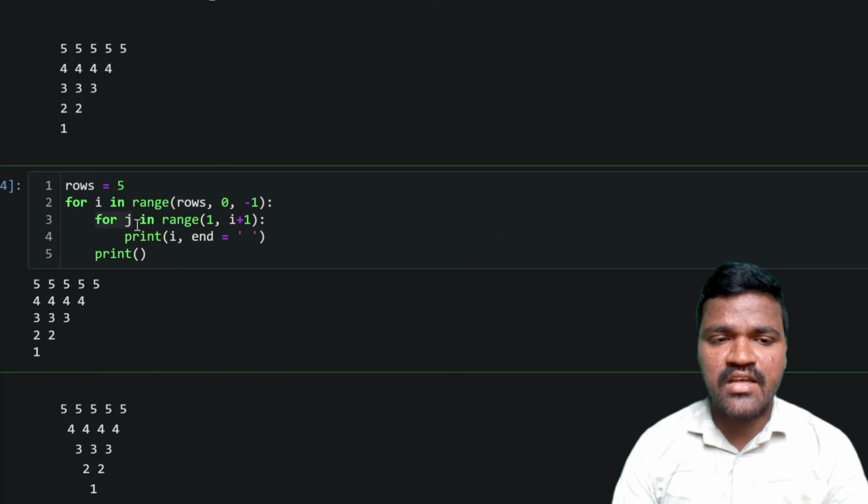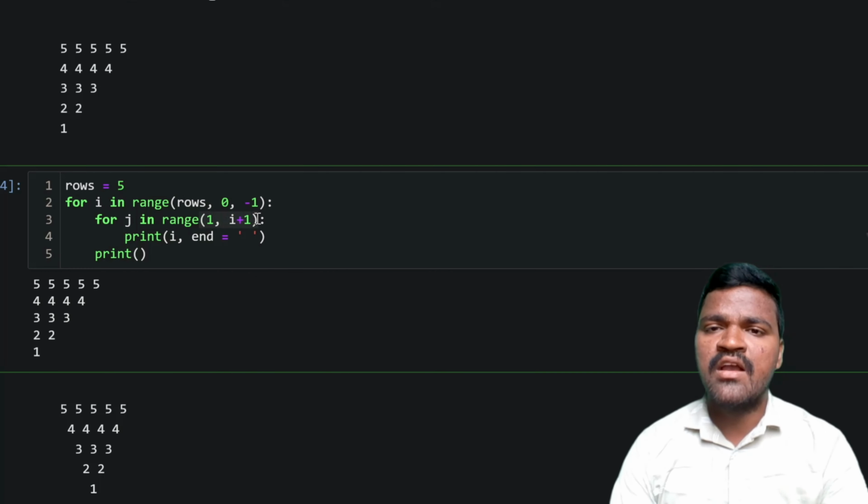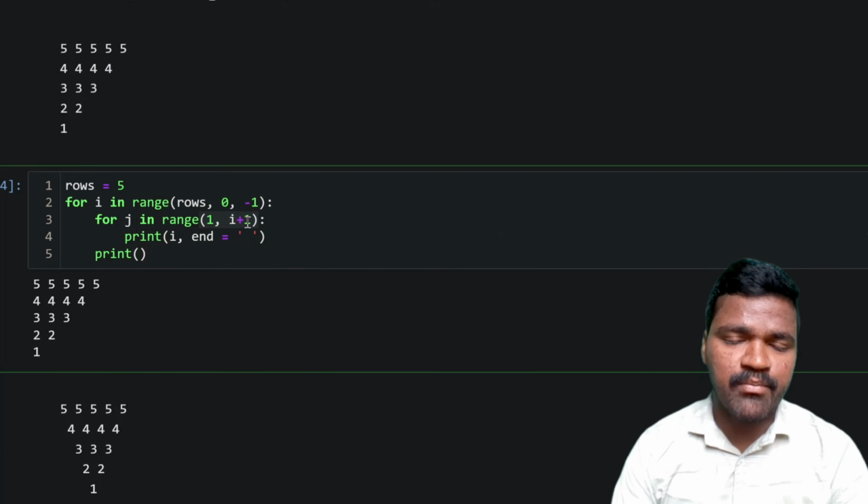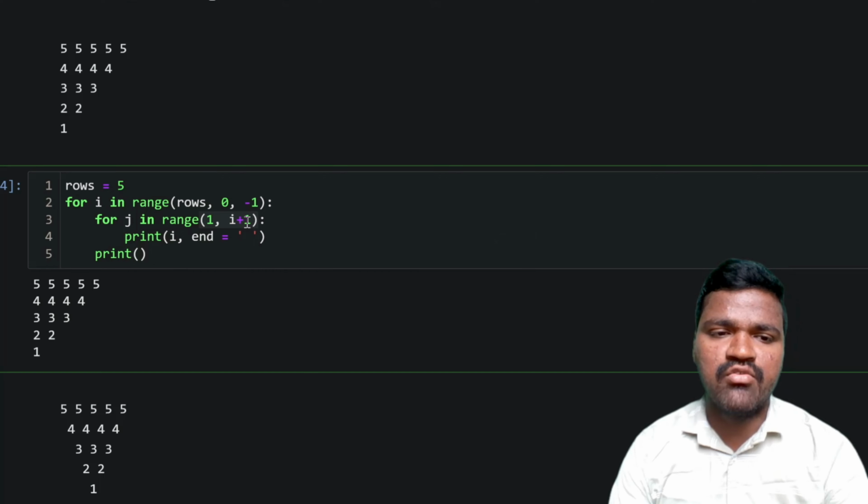So inside of this inner for loop, what we are mentioning is that we are getting the values based on the I value only. Because of that reason, we are mentioning the range of values from 1 till the value of I. For that reason, I am mentioning I plus 1. It will go till the value of I.